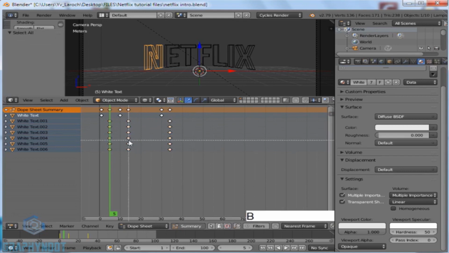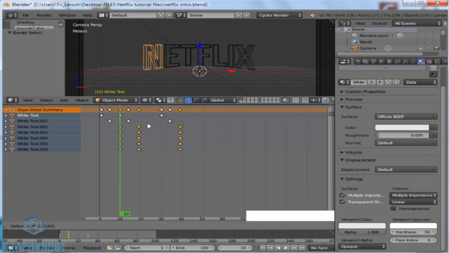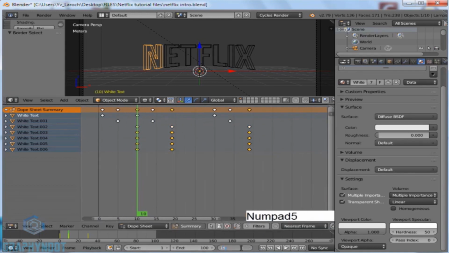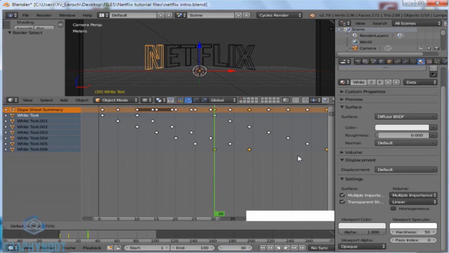A to deselect everything and box selection. Let's repeat the same operation for the next animation.